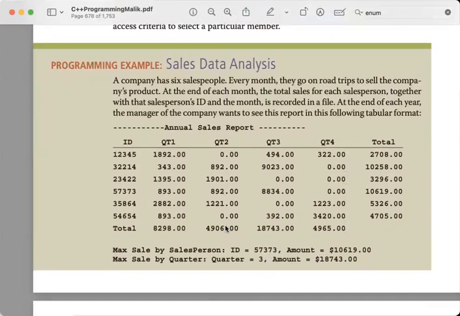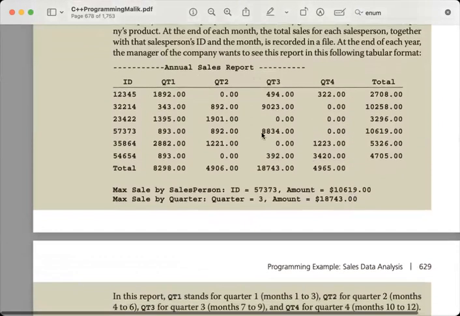Okay. And again, we've got coming up a longer term project we're going to be working on. And these are at the end of every chapter, give you an idea of what I'm looking for on these more fully worked out problems. Okay, so this one, it's going to be a sales data analysis. Okay, so every month these six salespeople go on a road trip, sell the product. We're going to total things up. Okay, so we have the ID numbers, we have each of the quarter numbers, and then the total. Okay. We want to be able to print all this out, do all these totals.